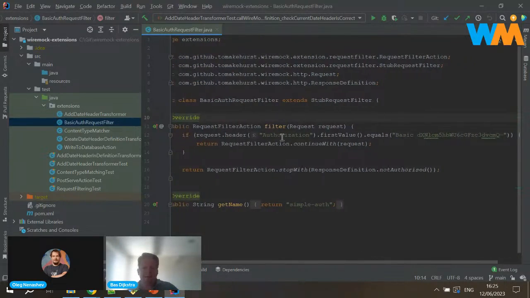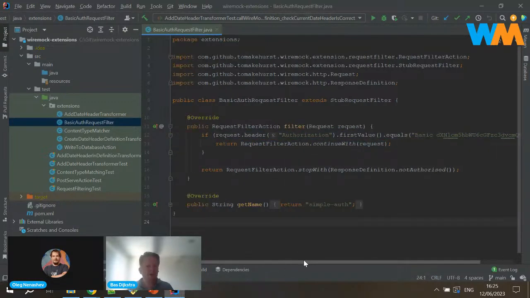So what I'm basically checking is if the credentials supplied by the consumer, so the party that issued the request, match the username and the password. In that case, I tell WireMock to just continue processing the request, and I do that using the continue with method. This basically tells WireMock this request passed the filter, so you can continue and try to find an actual stub mapping for it.